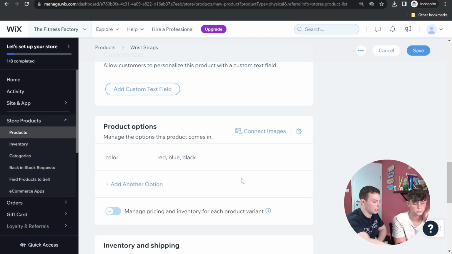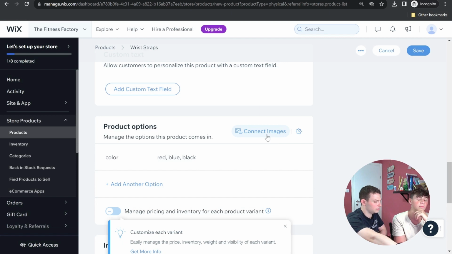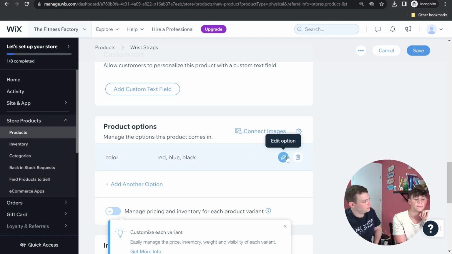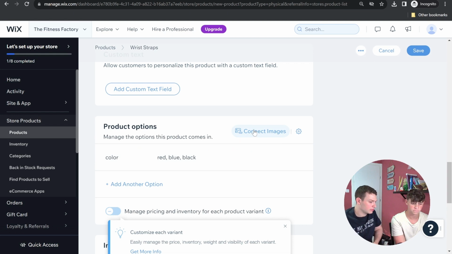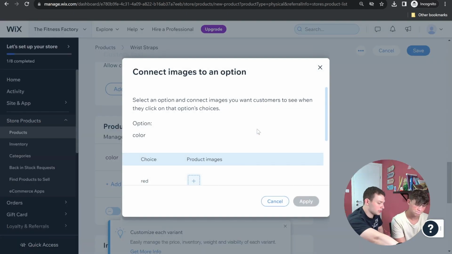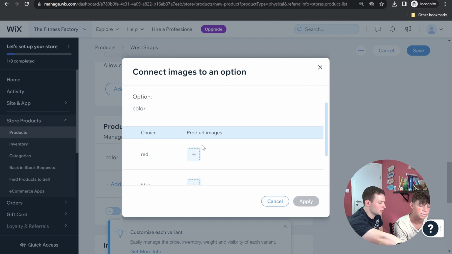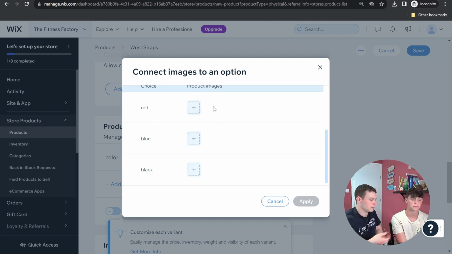So that's one option. And here you have the option to connect images. But I have a question now. A lot of times when I'm buying something, it shows me, let's say, a shoe, and it has colors on the bottom, and I press one and the image switches to the color of the shoe. Can I do that here? Yes, that's what connect images is. Automatically, when I press black, it pulls up the black one. Yeah, if you click connect images, you'll see here it allows you to connect an image to the choice red. Okay.